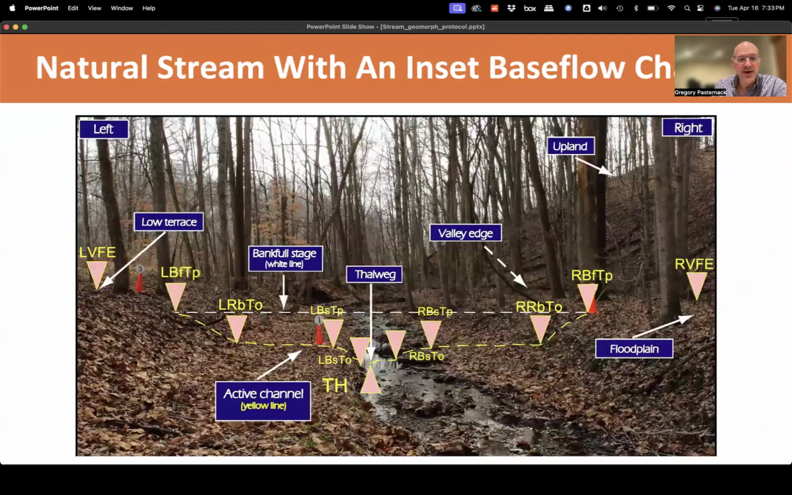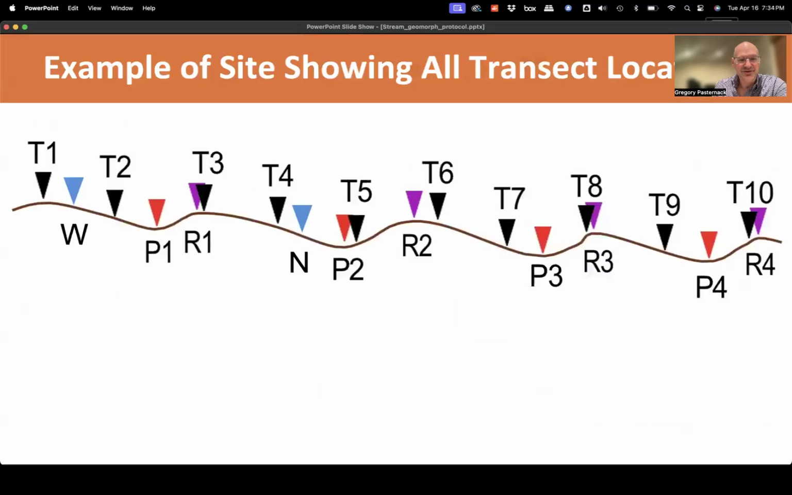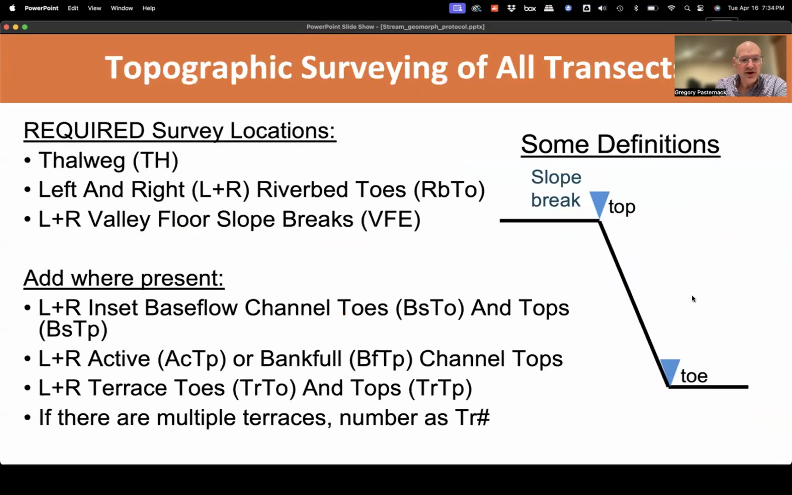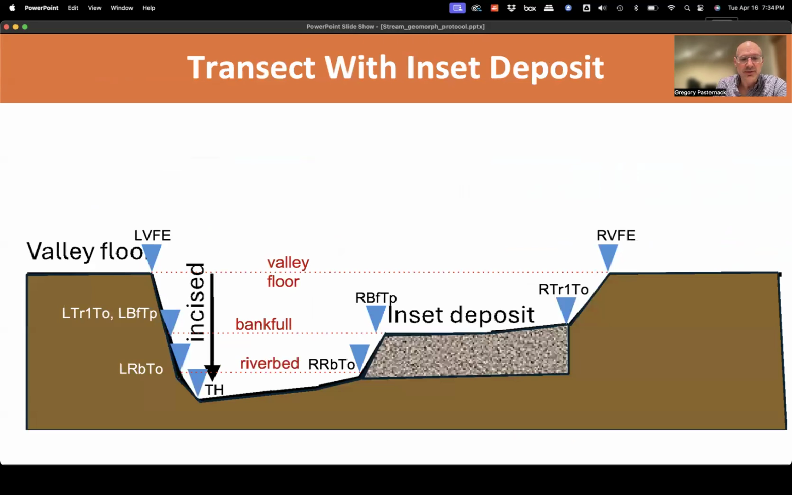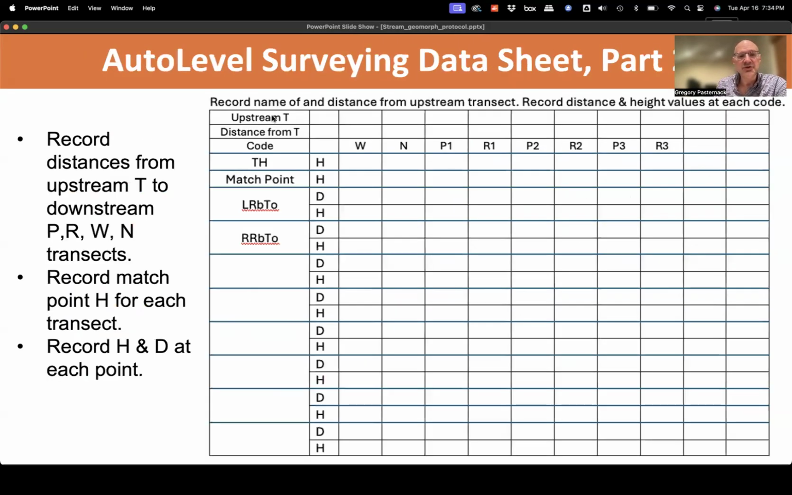Okay. So for example, I have a pool cross section between T6 and T7. For the auto level, I have to know how far downstream from T6 the pool cross section is. So I have to know that it's downstream of T6 and then how far it is. Or for the riffle, I have to know that it's after T8 and then how far down. So that's why I have these two rows above it.